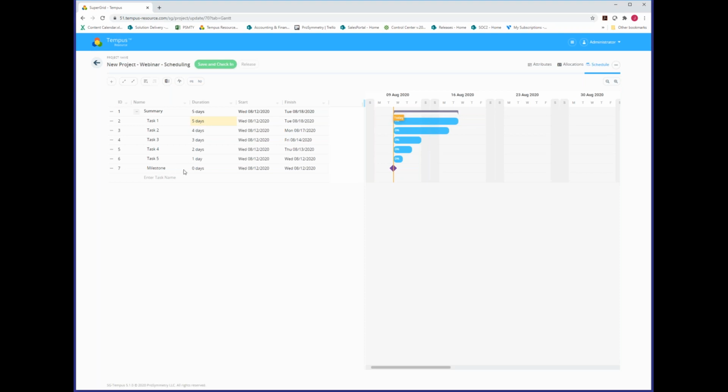And then we have a milestone that just represents a point in time. So now to create a dynamic schedule where these items are linked together, we have a few options inside of Tempus. One, we can use the task information dialog box. Another option we have, if we insert columns.